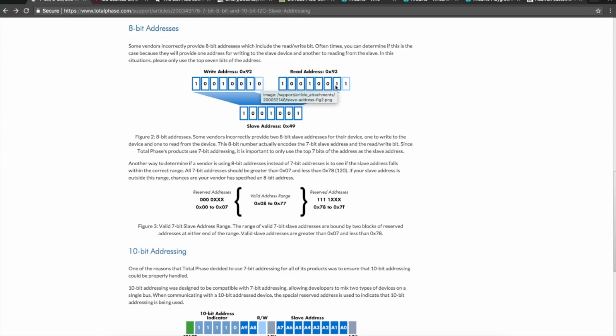So even though it's correct to say you have to send out these 8 bits to either read or write, it's incorrect to say that this is the write address or the read address. The address is those 7 most significant bits. The rest is a different function. What mode are you in?